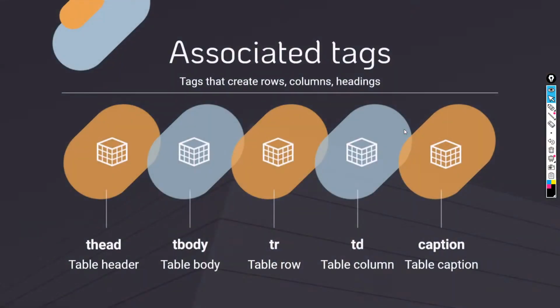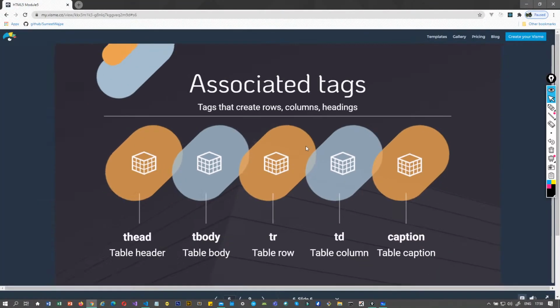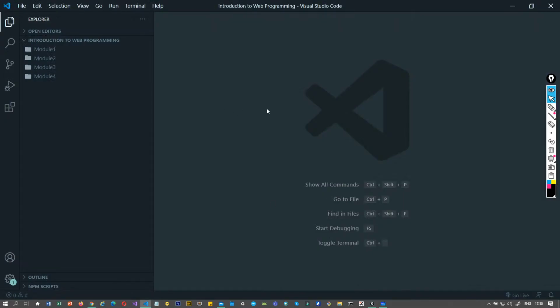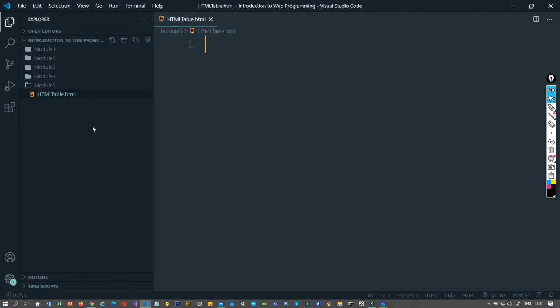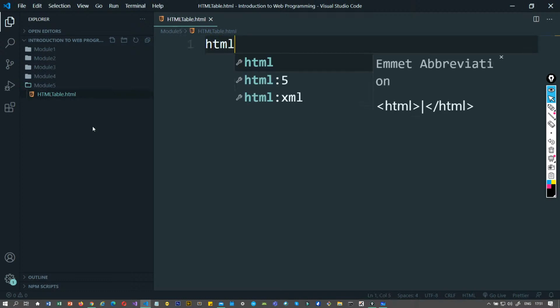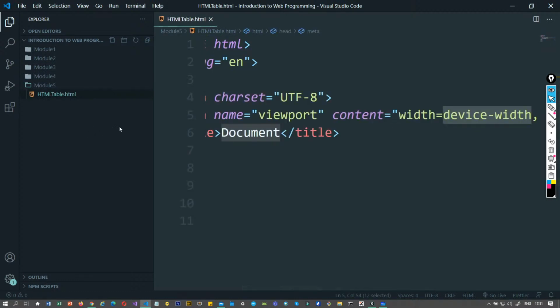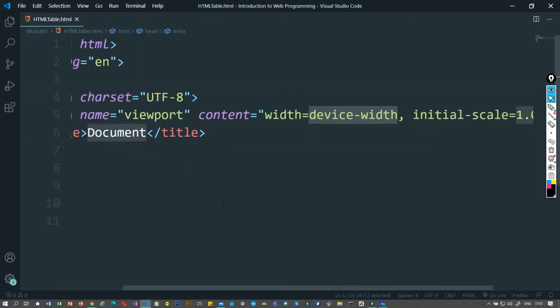So let's make use of this table tag with our HTML. Now how do you do it? You go into Visual Studio Code. Now, we have reached till module 4, so I'm going to create a new folder called module 5, and in this module 5 I'm going to create a new file called HTML table. And in this HTML table, I'm going to have an HTML page created.